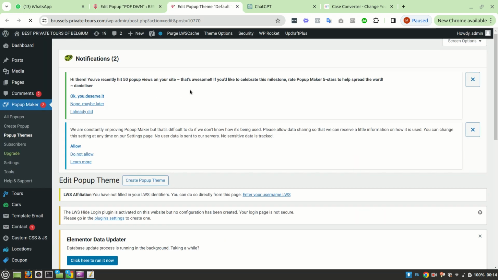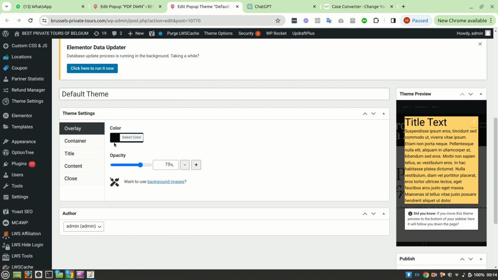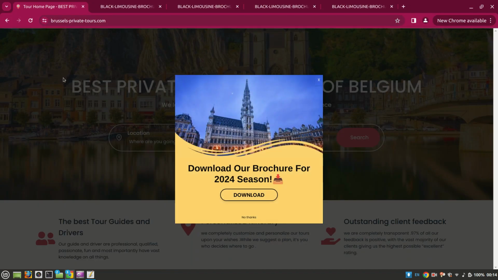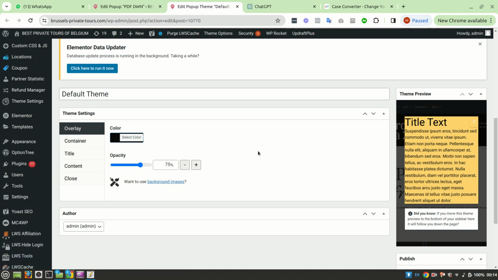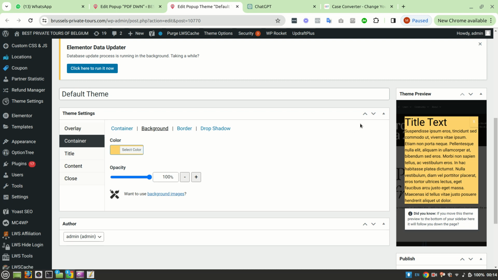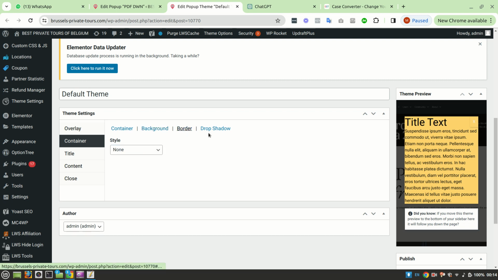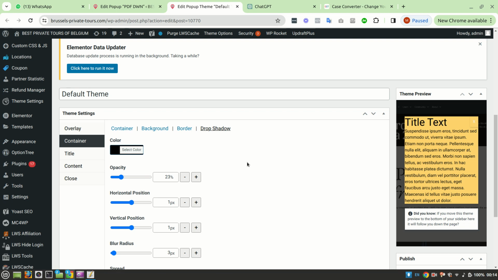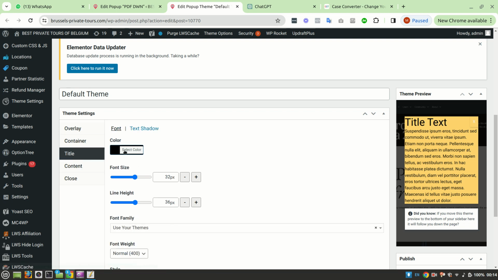Okay. So for the overlay, I gave overlay color black and 75% opacity. Overlay means this black transparent background. This is the overlay here. Okay. The container padding 0. Background, this background is yellow. You can change it as you want. Opacity 100%. Border none. Box shadow, you can add. Title color black here. You can see the content is black.